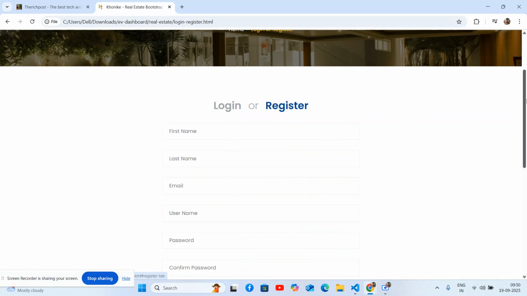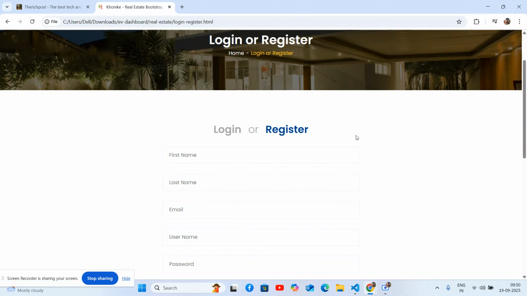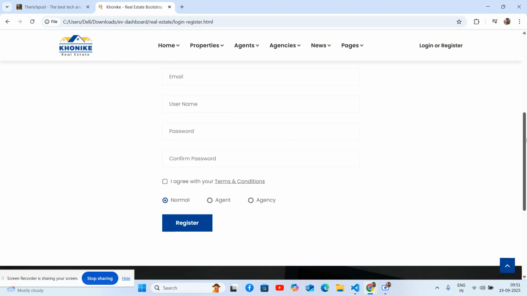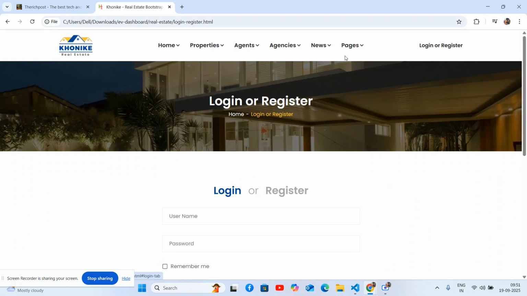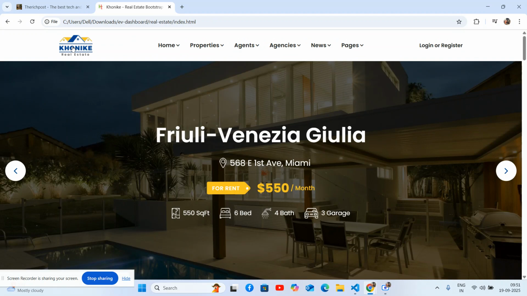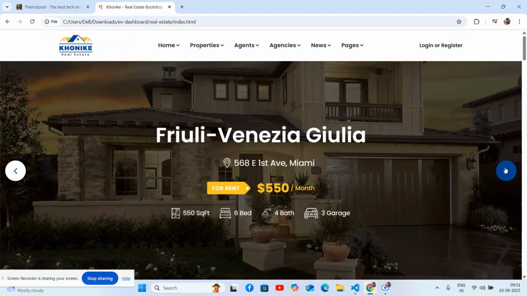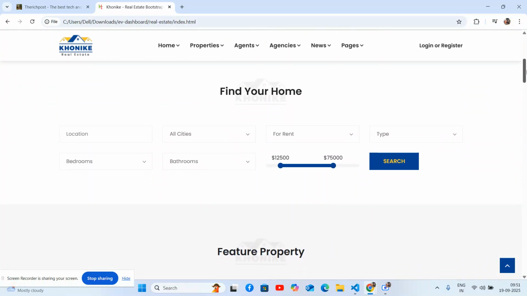See, you can register as normal agent and agency as well. Back to login as well. Back to home page and the beautiful top slider section. See friends, just beautiful. And scroll below, find your home. Beautiful advanced search section. See, just brilliant.